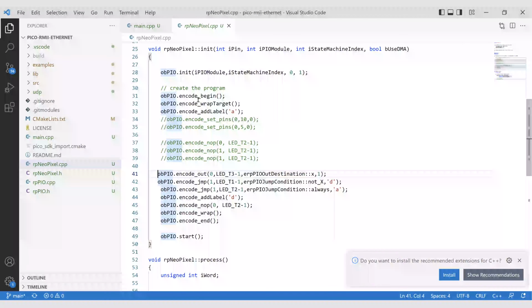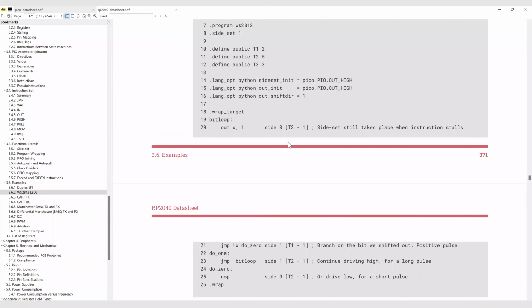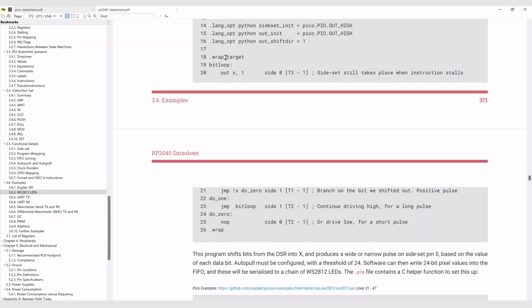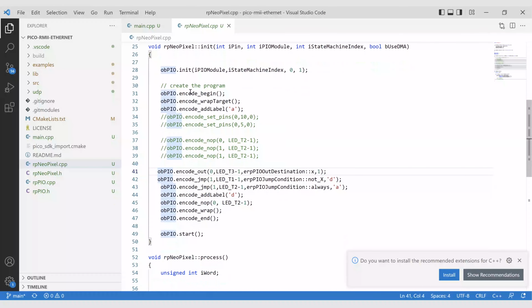But basically this is that program: begin, wrap target, label, encode output, encode jump, wrap and end, and then start. So what this is, it exactly is this program. There's a wrap target, a label, the out instruction with the side set, the jump, another jump, and then a NOP. And then it goes and starts.